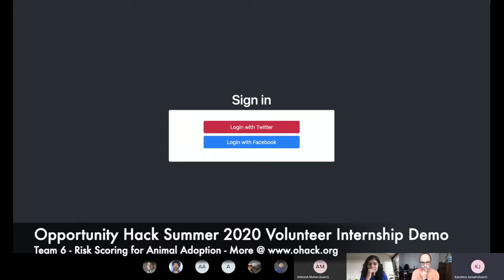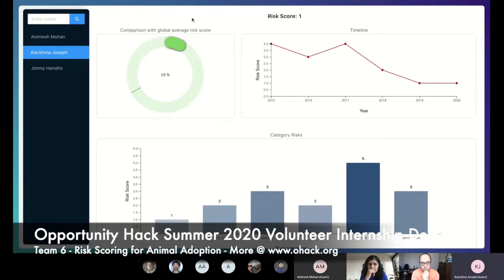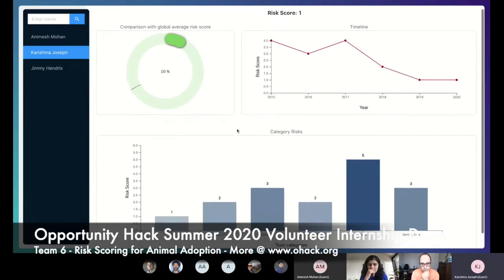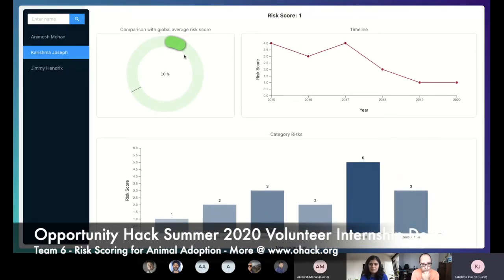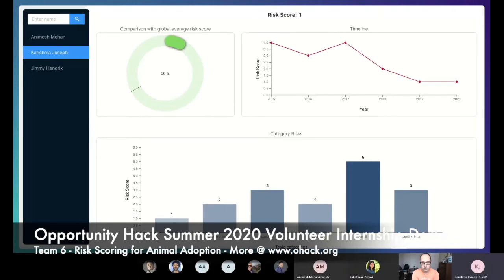We also built a dashboard for animal adoption agencies for them to view the potential adopters and their risk scores. This is what the dashboard looks like, where the list of users is displayed along with their risk score, and also some analytics. For example, we've converted the risk score into a percentage. We're displaying it in the form of a donut chart, and we're also displaying the global average risk score of all the users. This is important if you want to compare how closely related the risk score is to the global average.